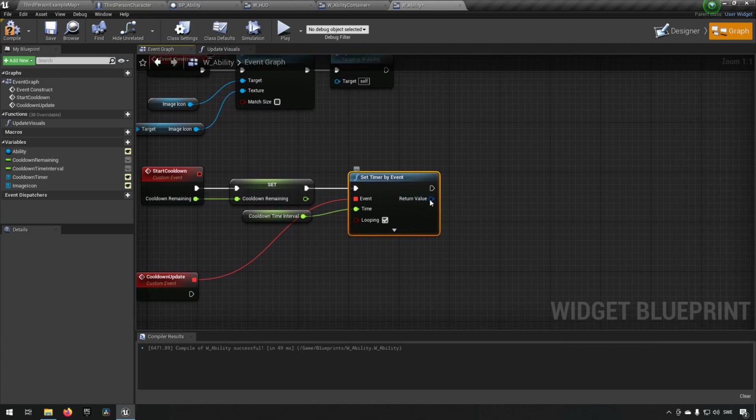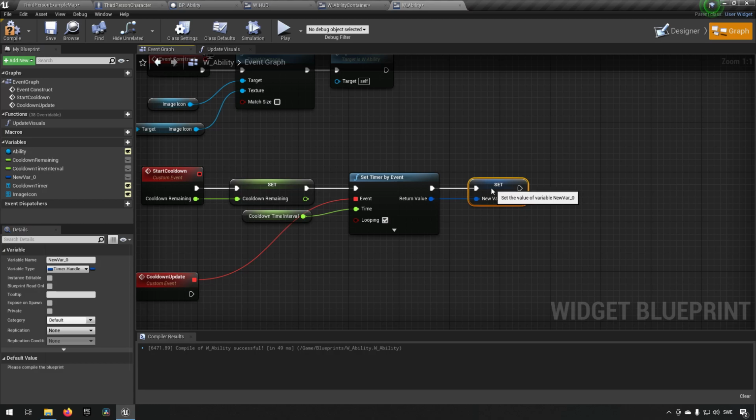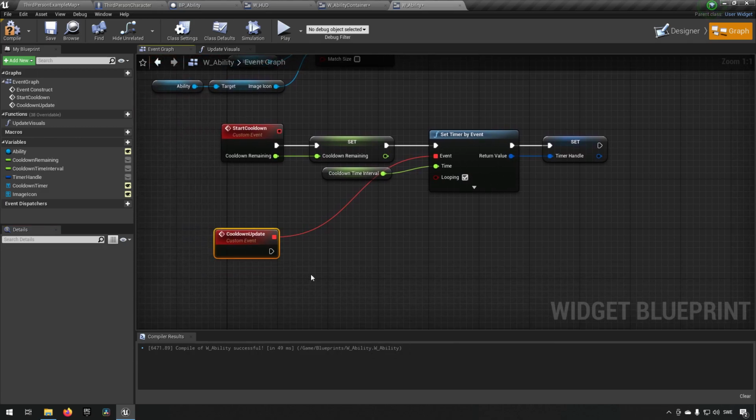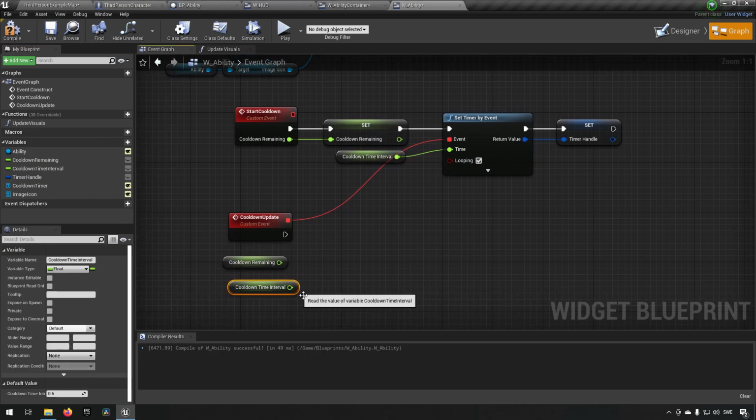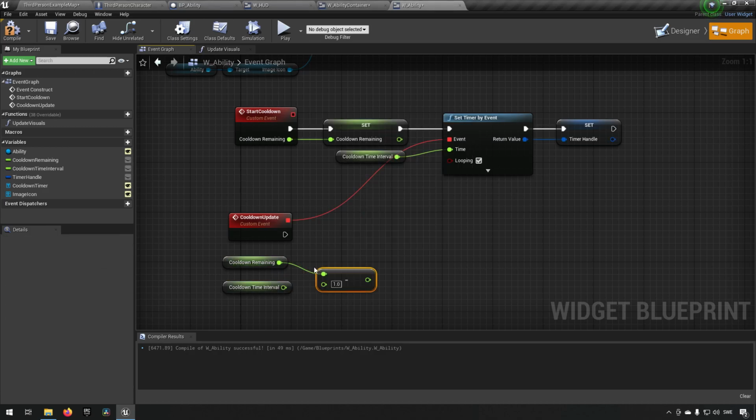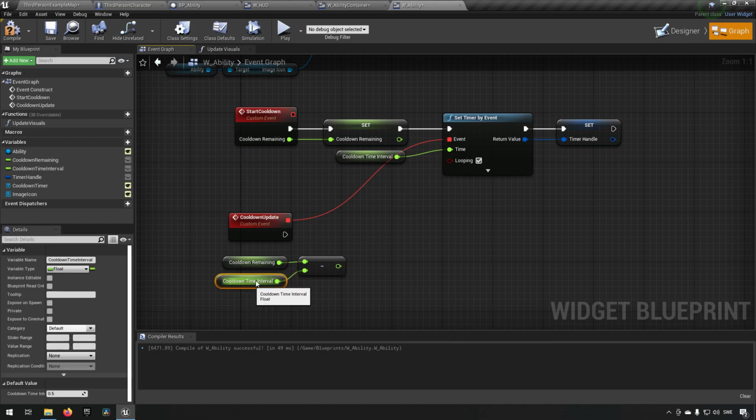And for now we want to promote this to a variable also, just so we have it. So we'll call this timer handle. That'll be fine for now. So every half a second this event is going to be called. This event is going to be keeping track of how much of our cooldown time is remaining. So we'll take our cooldown time remaining. We'll take the cooldown time interval, because that's how much has passed since last we ran. So we can remove the cooldown time interval from the remaining time, and we'll get what time is now remaining.